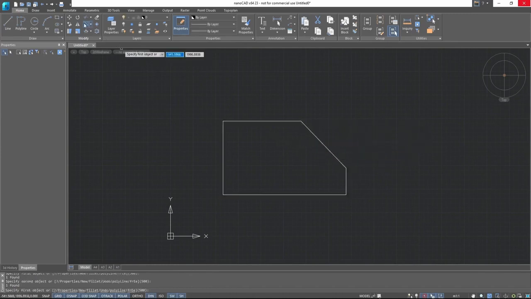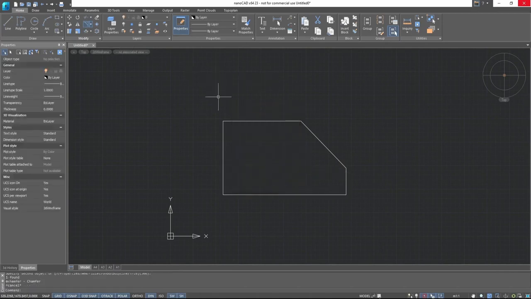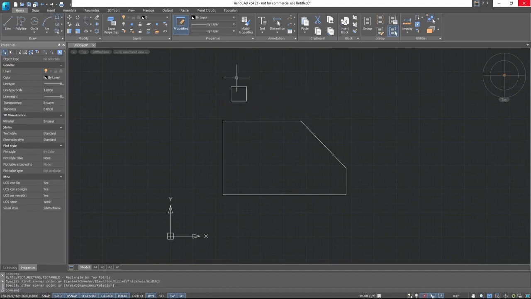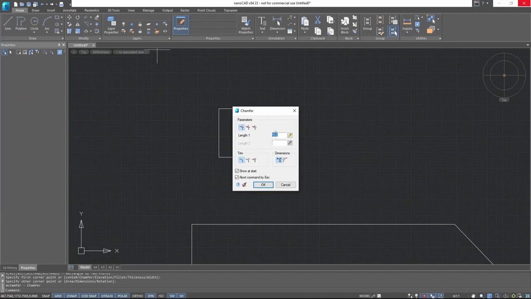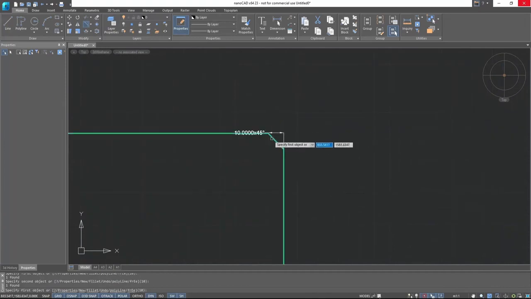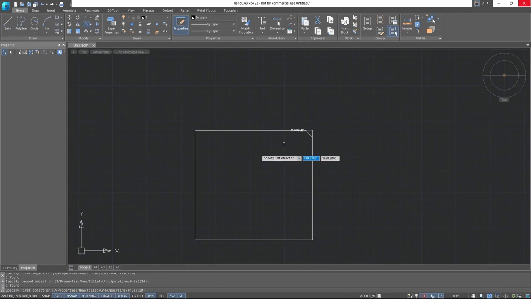Also, in the dialog box, you can adjust dimensions for the further work with corners. Let's now draw another rectangle. We've already enabled the dimensions, so let's click OK. The command will automatically measure this chamfer. Here you can immediately see that chamfer by length and angle was chosen.